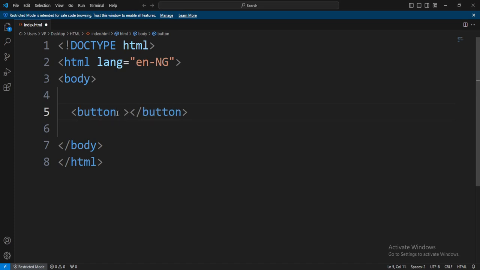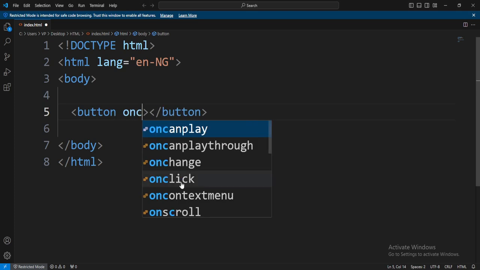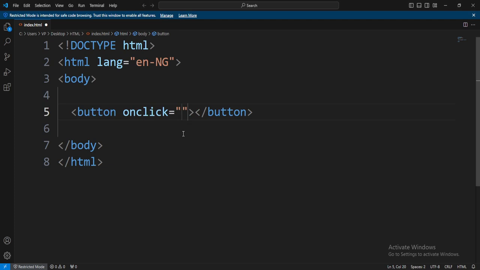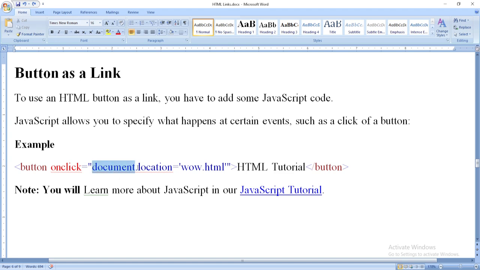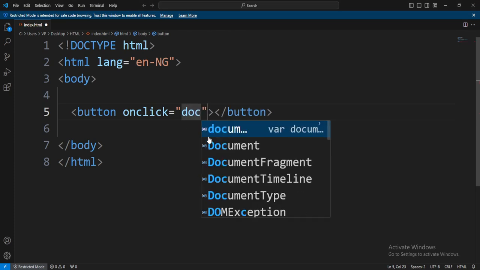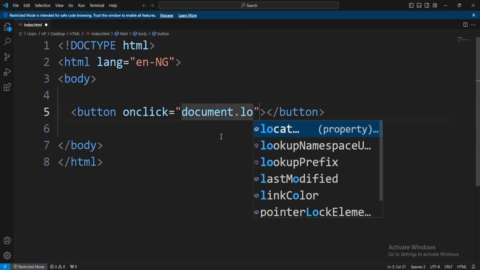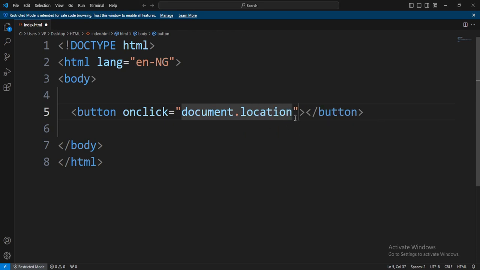What did we say we want to use? We want to use one attribute from HTML, which is the onclick attribute. After that, we want to use another property from JavaScript, which is document.location. Document.location is a property from JavaScript. Let's use document.location from JavaScript.